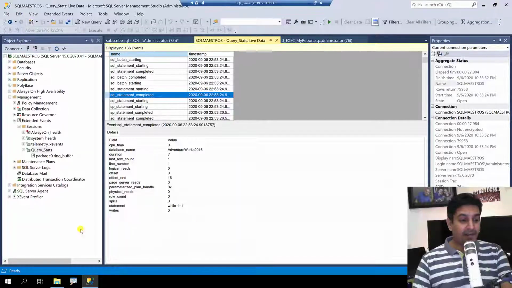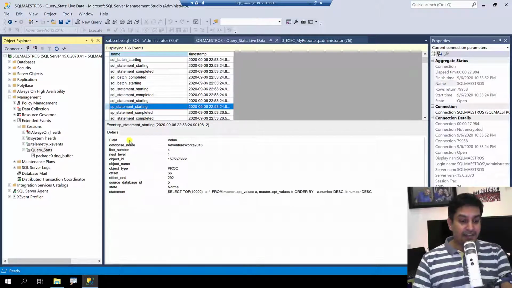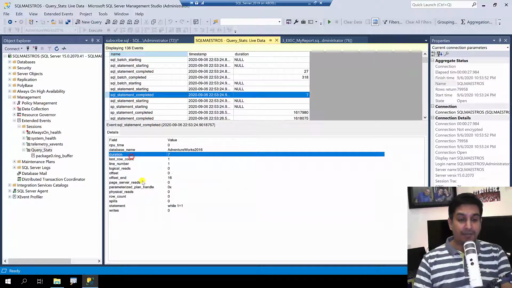If you're working with extended events, you will love some of these tips and tricks that I'm showing you. I already have a session configured called query stats, and a few events are already configured. Now each event has multiple fields there, and if I want some of these fields in the live window, let's say SQL statement completed and duration is important to me, I can right click, show the column and table.